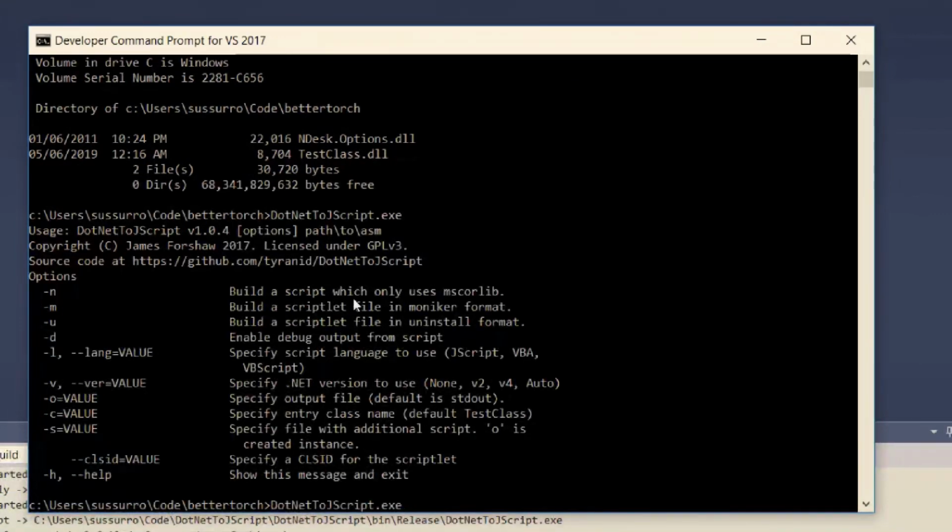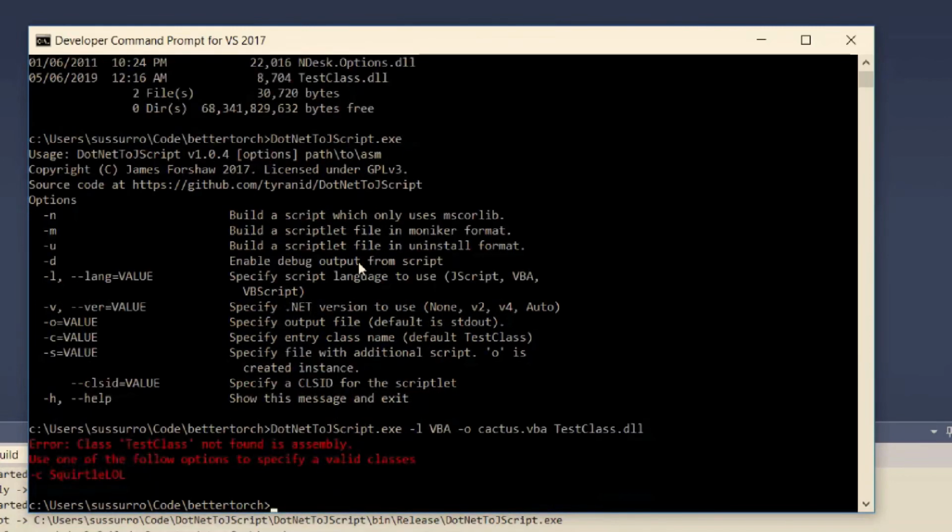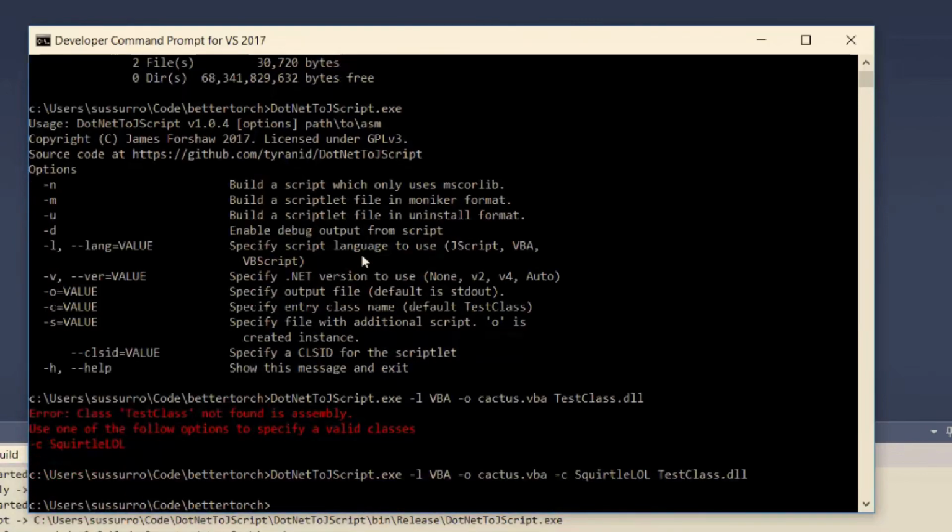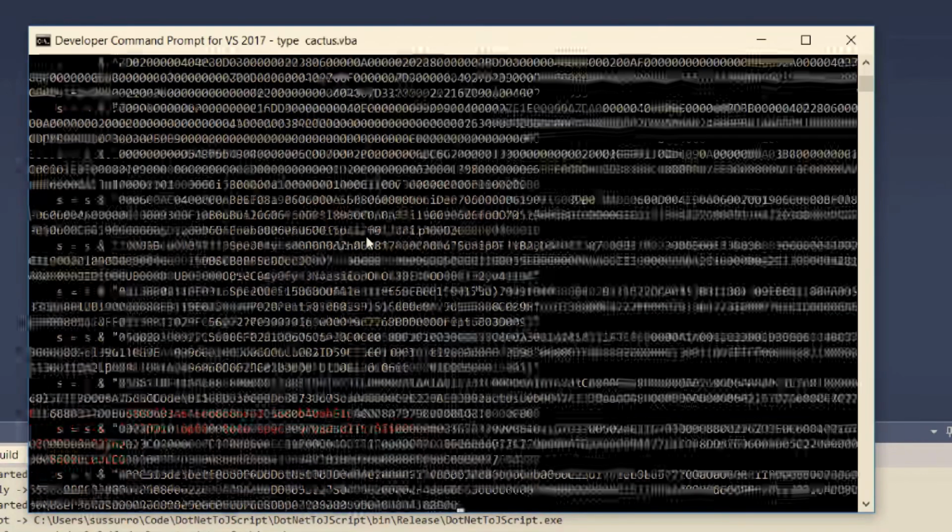So what we're going to do is take .NET to JScript, and tell it the language we're going to use is VBA. We're going to tell it what file to output to, so cactus.vba, and then we're going to give it the test class. It's going to say that doesn't work because it's called Cactus Torch, but it was built into TestClass.dll. So I renamed mine, so it's not called Cactus Torch anymore. Now it's Squirtle. Lol, because shells. Anyway, for any Pokemon fans.